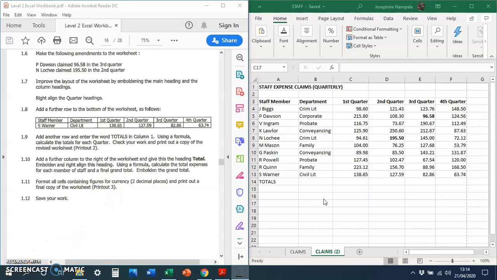In this video, however, I'm going to show you 2 ways of using what kind of formula is needed here. So go back to 1.9. It says, using a formula, calculate the totals for each quarter. If you're good at your maths, calculating the totals for each quarter means adding. So that means addition. So you need the formula for addition.